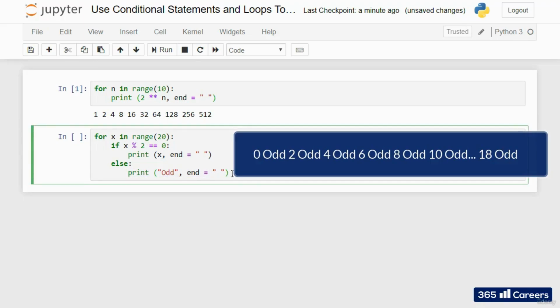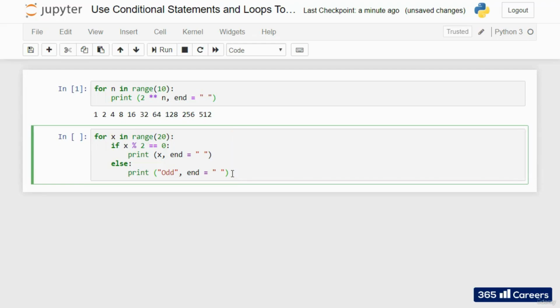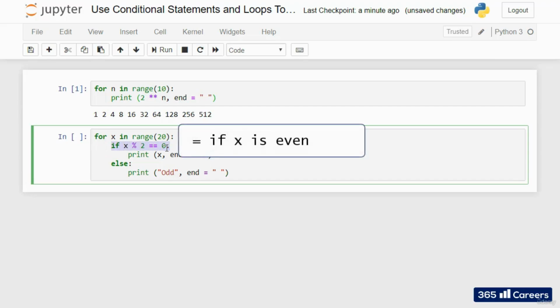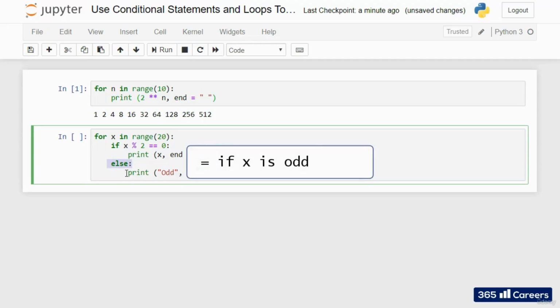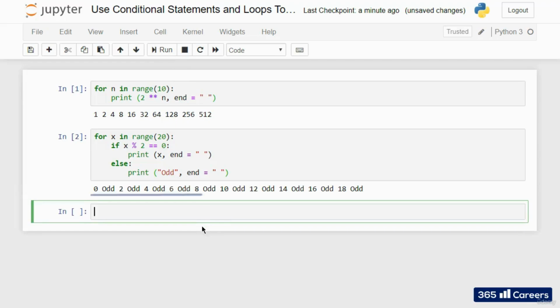Let's translate this into computational steps. If x leaves a remainder of 0 when divided by 2, which is the same as to say if x is even, then print x on the same line. Else, which means unless x is even, or if x is odd, print odd. Lovely! This is an example of a combination of an iteration and a conditional in Python.